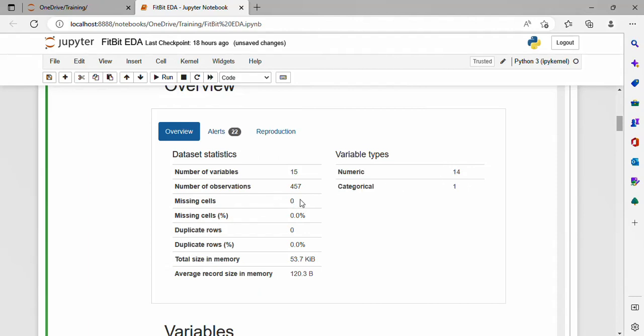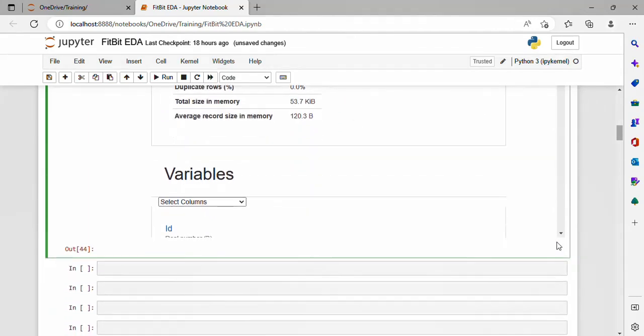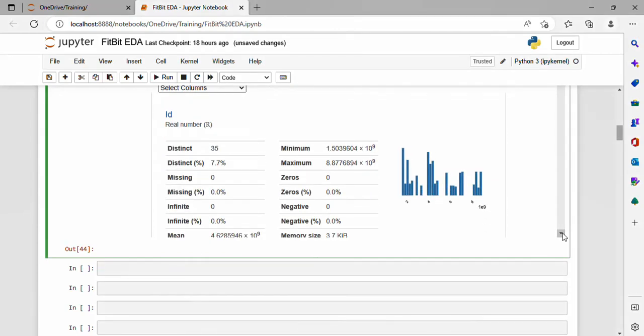And the missing percentage is 0, which means we don't have any missing values, and the duplicate percentage is also 0. So this is the complete overview of all the features. If you would like to see a variable-wise report, that is also possible. If you scroll down here, this is the variable-wise report.